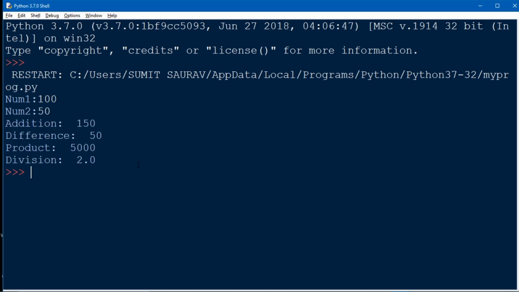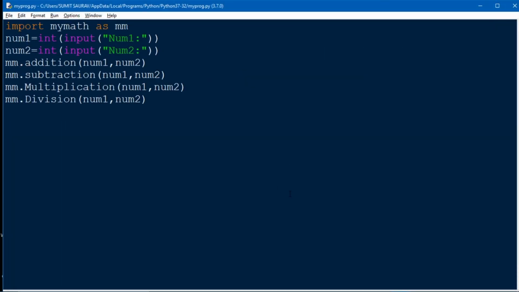Hope now it's clear to all how to create your user defined module and how to import it in your Python program. If anyone has any doubt, then comment below, I will help you out.